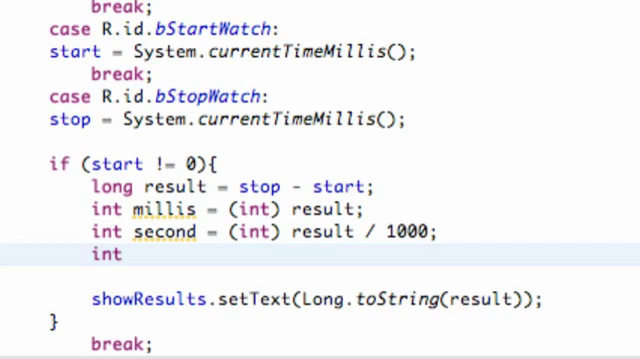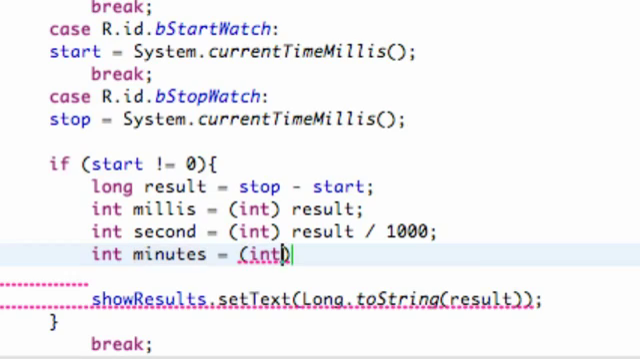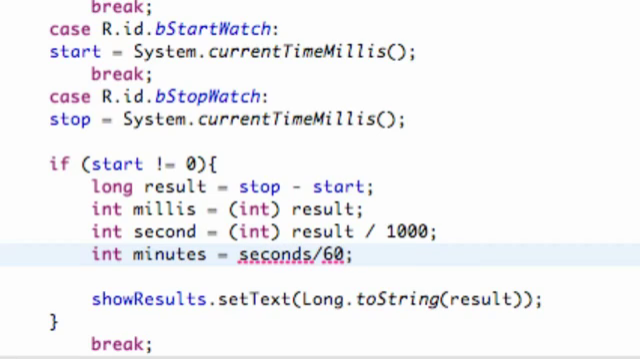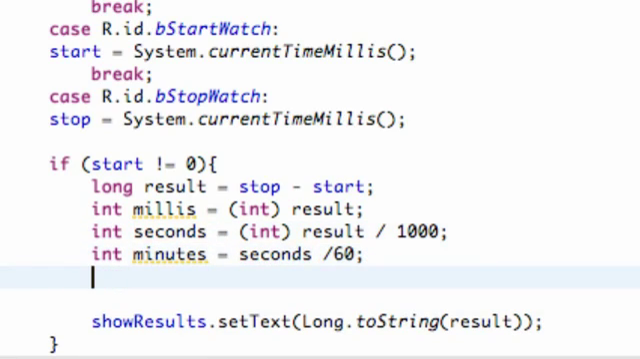And then we're also going to set up an int for minutes. Actually, we don't have to use the int cast for this one. We're just going to say our seconds divided by 60. Makes sense, right? Let's make it seconds. There we go. Alright, so now we have everything set up for the most part.